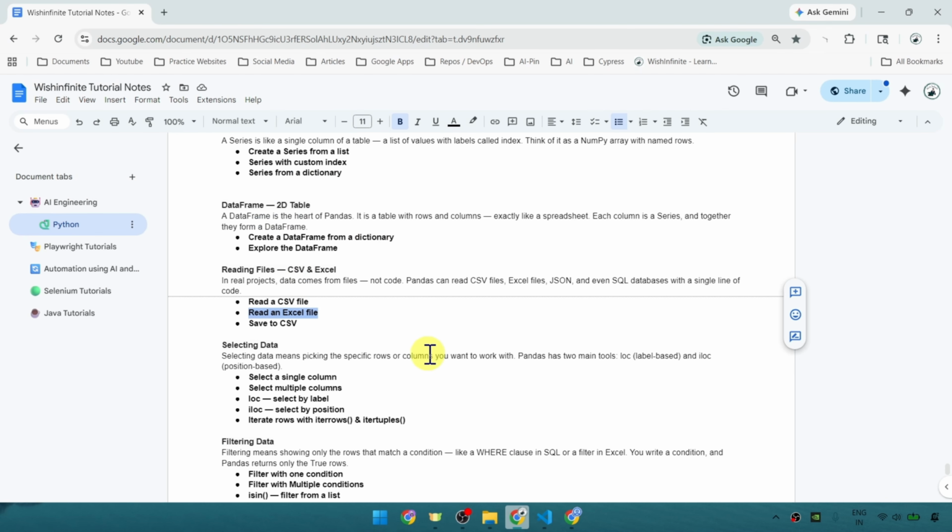And now one more thing we wanted to see inside this particular reading file section, which is save to CSV. So here we will not be reading the file, but we would be saving data inside the CSV file. So here, after processing our data, we are going to save our result. Let's see that quickly. Let's go to VS Code.